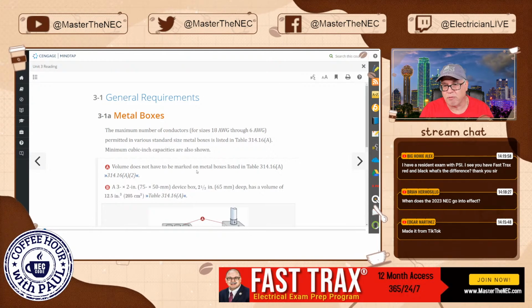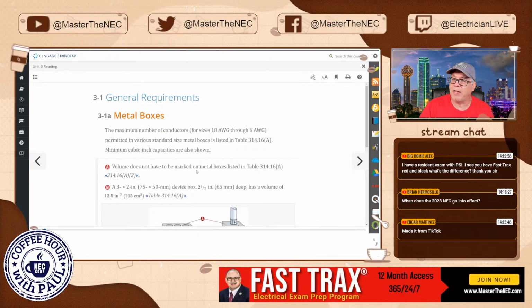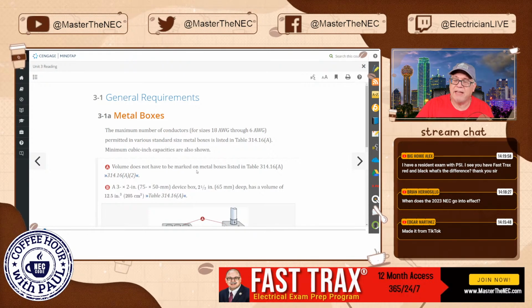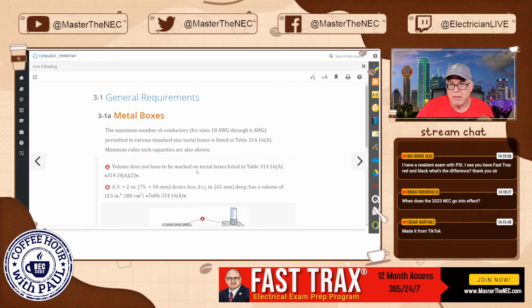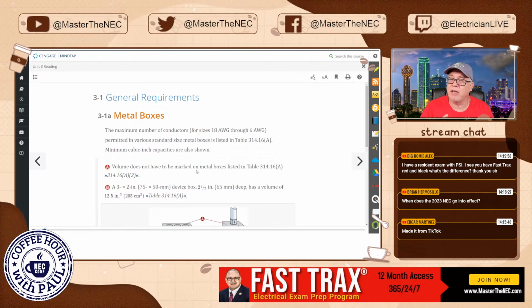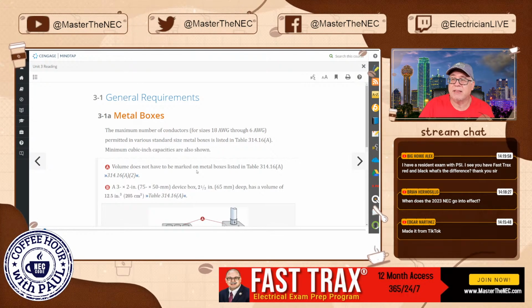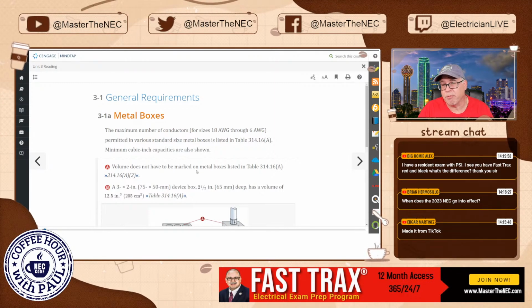The Fast Trax Red is not really designed for exam prep. That is for people that already have their license and they want to get more digging into the weeds when it comes to residential. We get into the deep weeds. You have to remember that, and you could use it, but the best program to prepare for an electrical exam is the Black program.